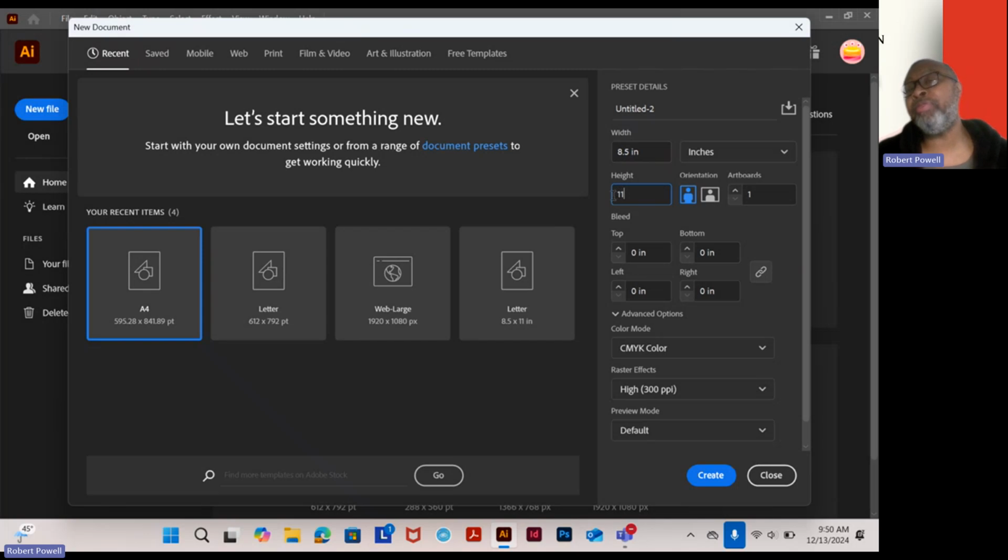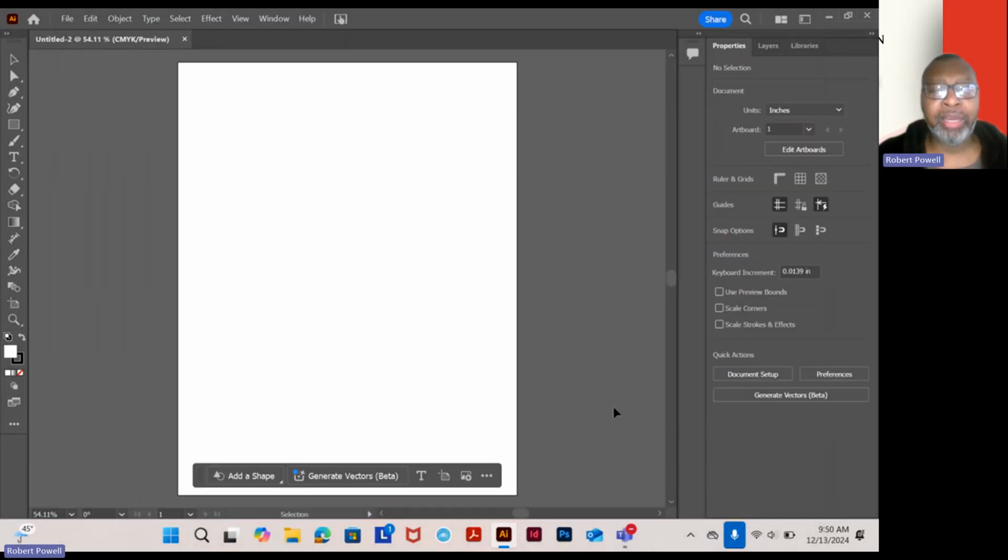You could even go 48 by 56 if you want to. But for this purpose only, we're going to go 8.5 by 11. We're going to hit create. And once we hit create, we should see our canvas up here.